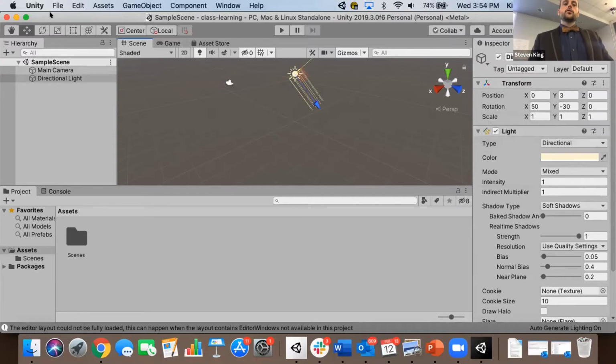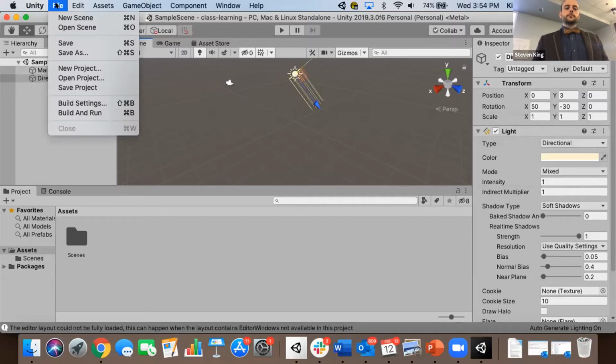Yes. So up here we go to File. Get in the habit of hitting Save Project. If you just hit Command S, it will actually save your scene, but you might be working with multiple scenes at different times. So get in the habit of saving the whole project. So I hit Command S, and then on a regular basis, I also save project.